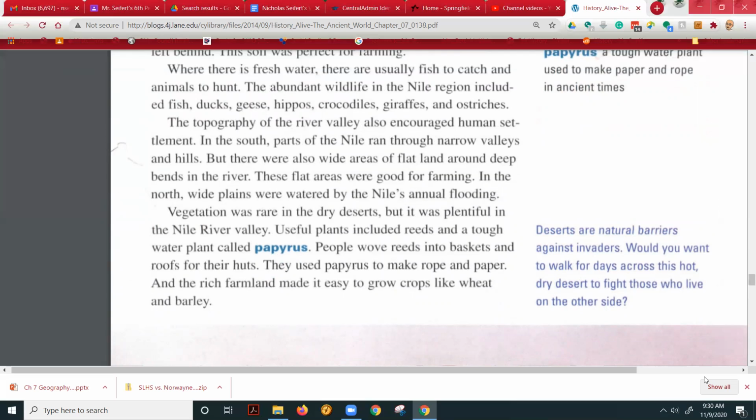Useful plants included reeds and a tough water plant called papyrus. People wove reeds into baskets and roofs for their huts. They used papyrus to make rope and paper. And the rich farmland made it easy to grow crops like wheat and barley.